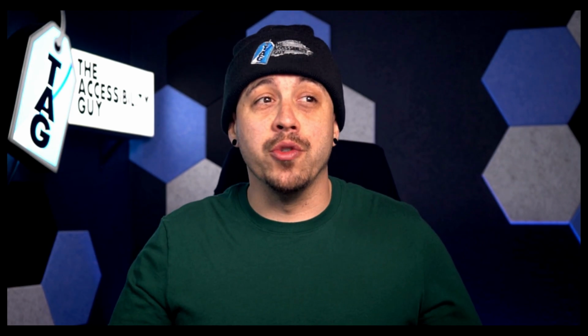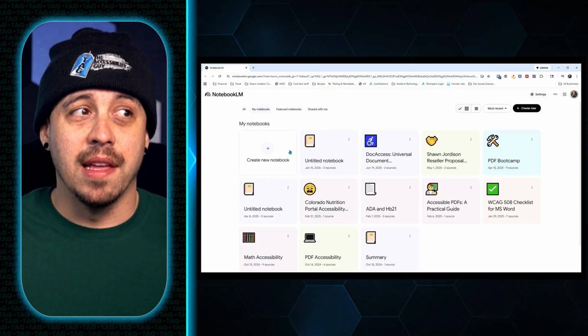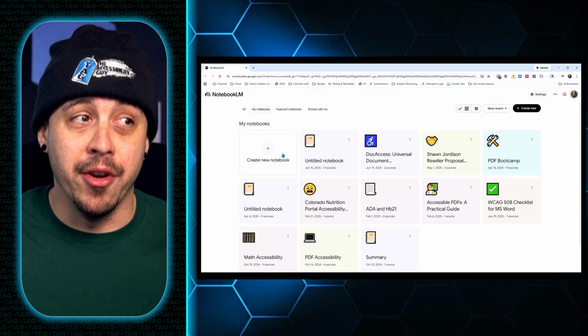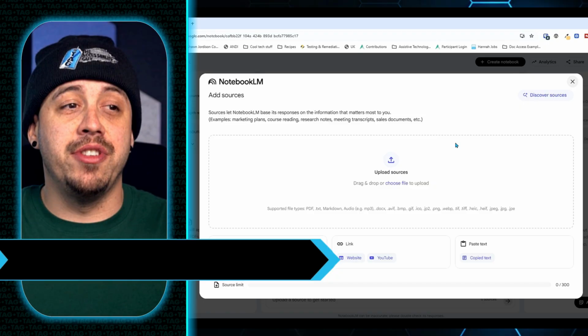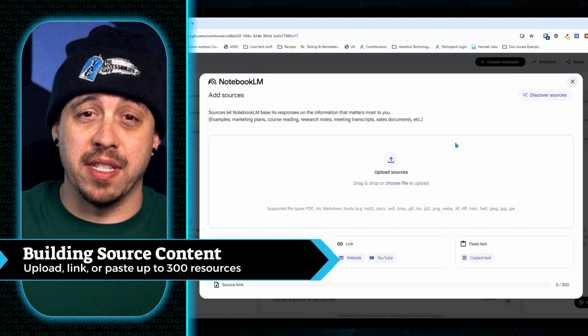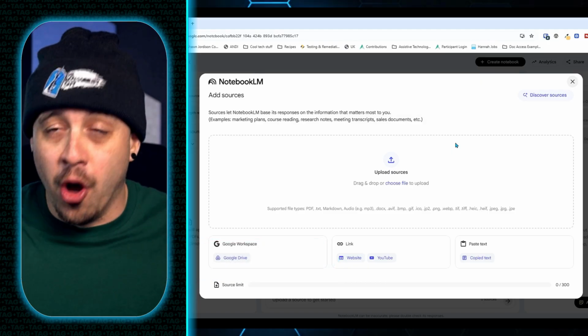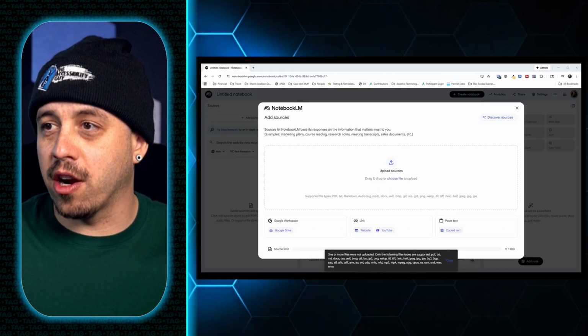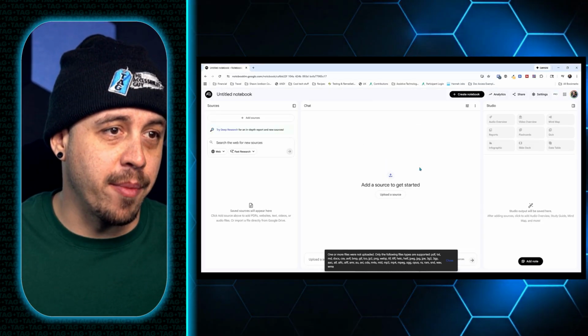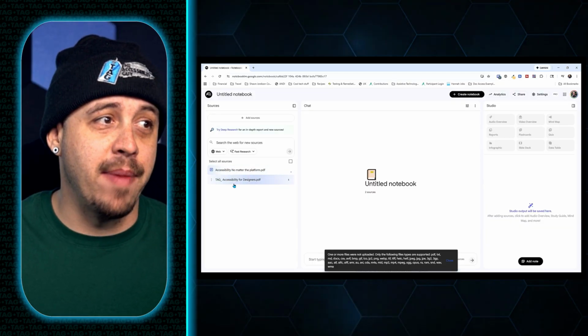The first thing we're going to do is log into our NotebookLM account. Let's select Create New Notebook. The first thing it will prompt you to do is add in your resources. So we first need to actually pick a topic that we want to explore NotebookLM with. All right, let's take our two PDFs that we have, two different presentations, and add them as our source.